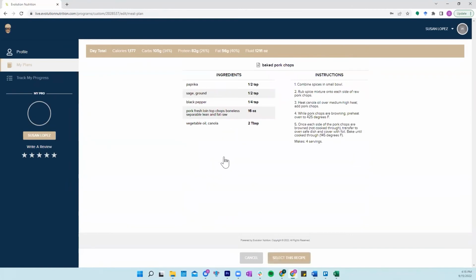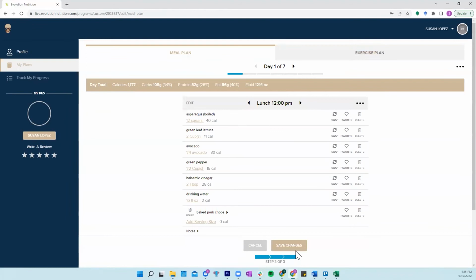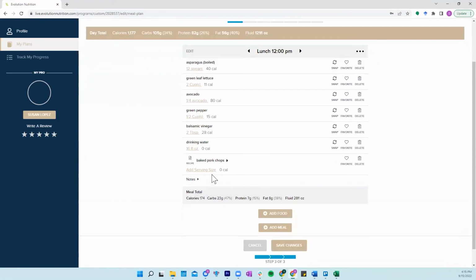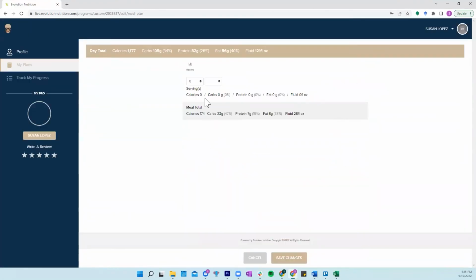And when you open up the recipe, you're going to be able to see ingredients, instructions. You can select this recipe if you like. So this is just baked pork chops. So I'm going to put that in there. And you're going to want to add serving size. So we want to do just 1 serving on that. And you can see 1 serving is 237 calories, 0 grams of carbs, 24 grams of fat, 24 grams of protein and 15 grams of fat.